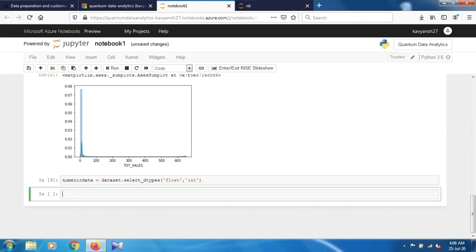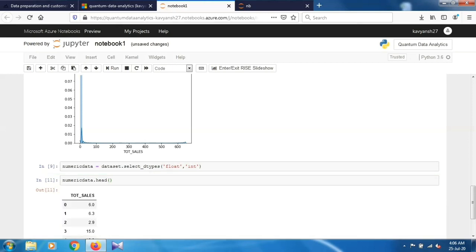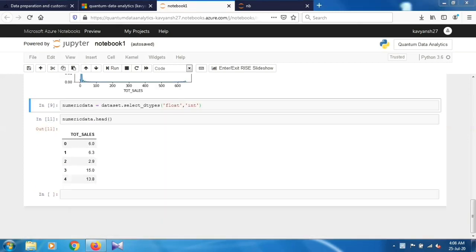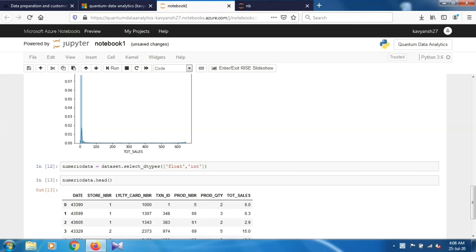Just shift enter, and now show this numeric data by using the head method. So there's some spelling mistake. Okay, total sales. Okay, so in the parenthesis you also have to use angle brackets, like this. Okay, now it is correct.